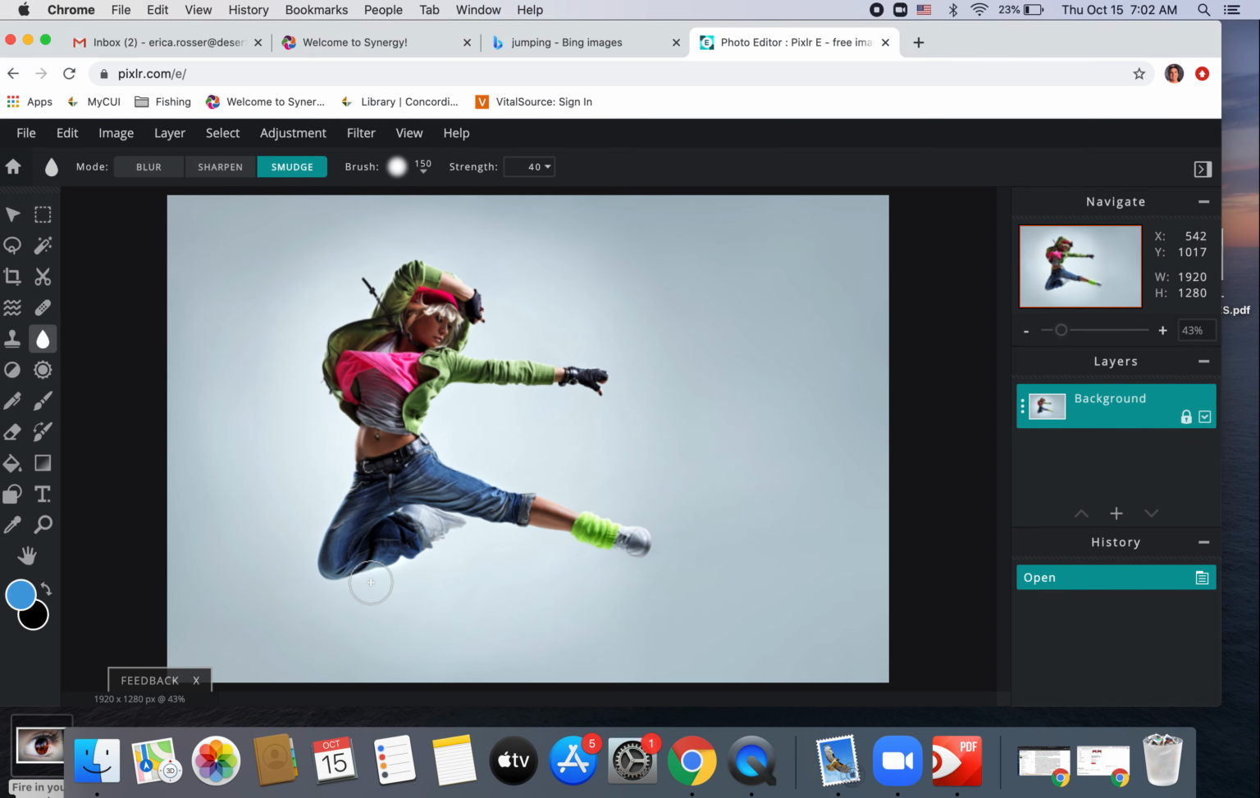Okay, so what we're going to do is accentuate some of this blur so it looks like she's moving so fast that she's just one giant blur. So we're going to take our mouse, hold down the mouse, and then just drag out her hand like that. And you could do a whole body.